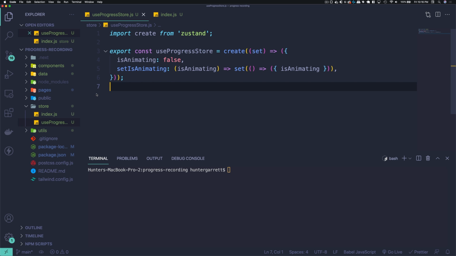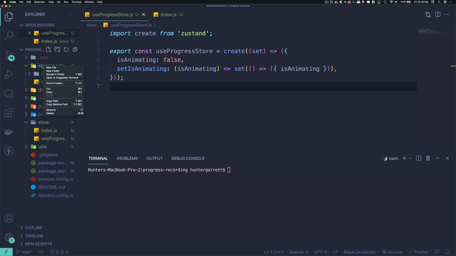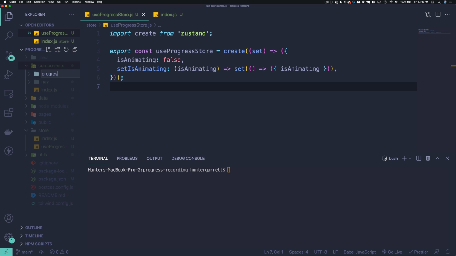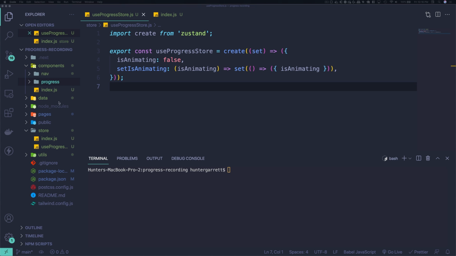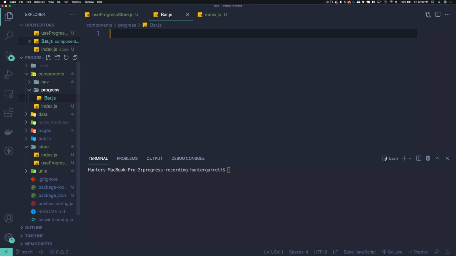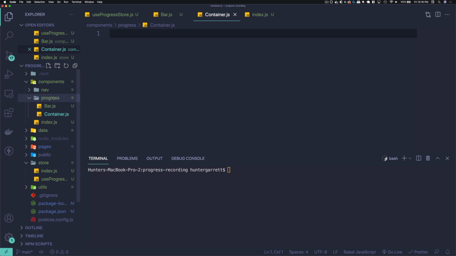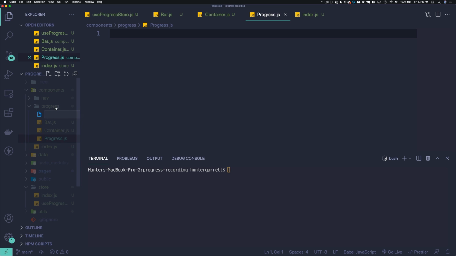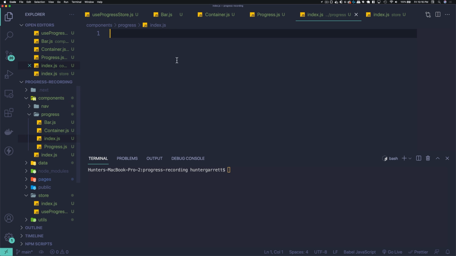Now let's go ahead and create the components for our progress bar. So I'm going to come into components here, create a new folder called progress. Then I'm going to create a couple files here. First one, we're going to create one called bar.js, create one called container.js, then one called progress. And last, I'm going to create an index where I export everything that I want. And now I'm actually only going to be exporting the progress bar from this file because that's the only one we're going to have access to. So export everything from progress. Go ahead and close that.